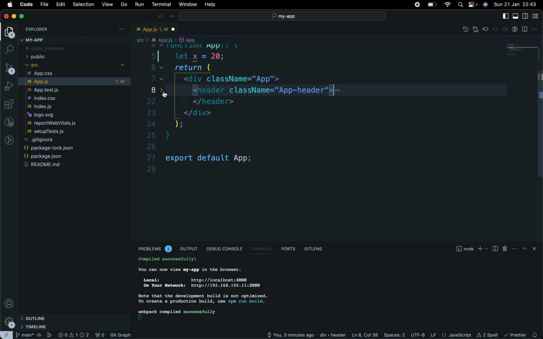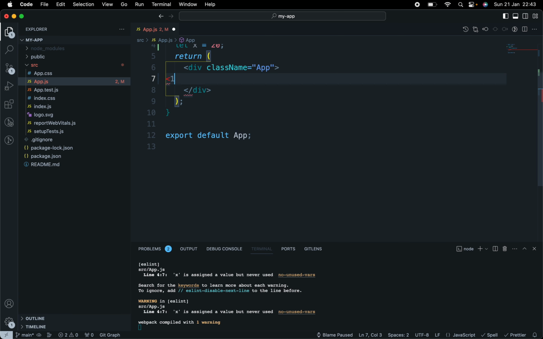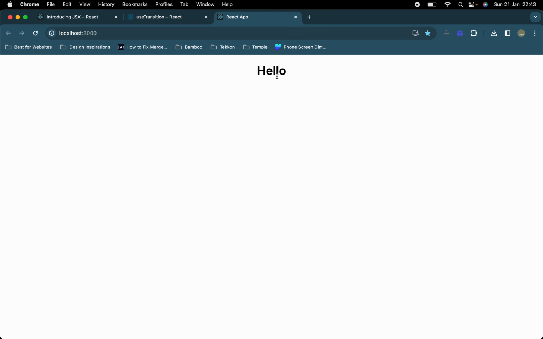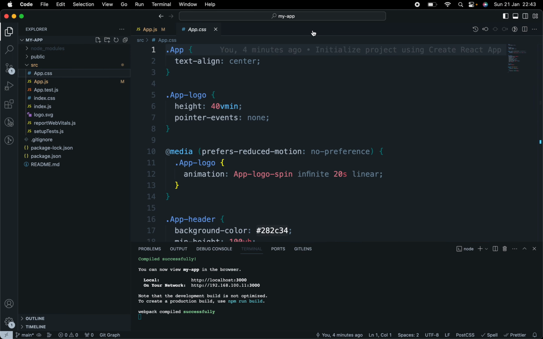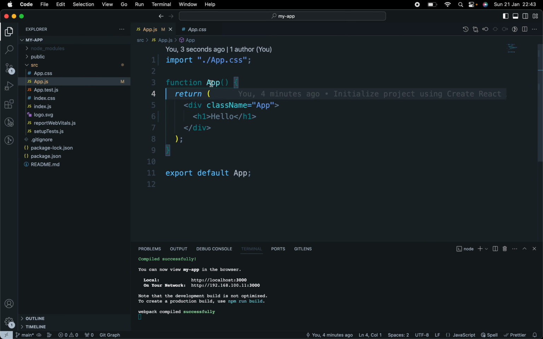So let me remove everything from here like this. Just create an h1, hello, and let's remove this variable. I just get hello here, which is fine. The second thing you need to know in React is also classes. CSS classes is just className here. You can just add the class and import that CSS file here, like App.css, and you can change it. So that's what classes do.